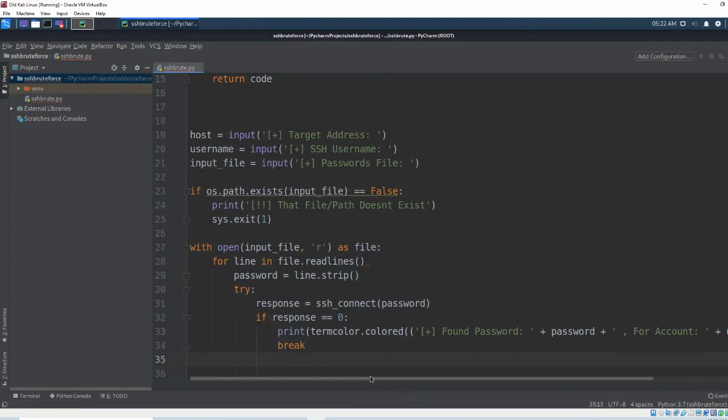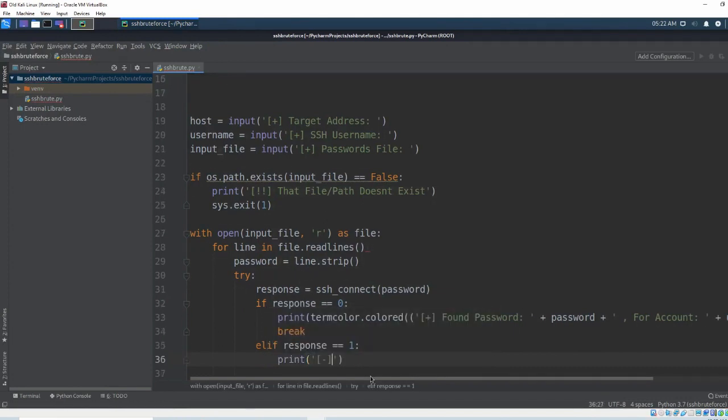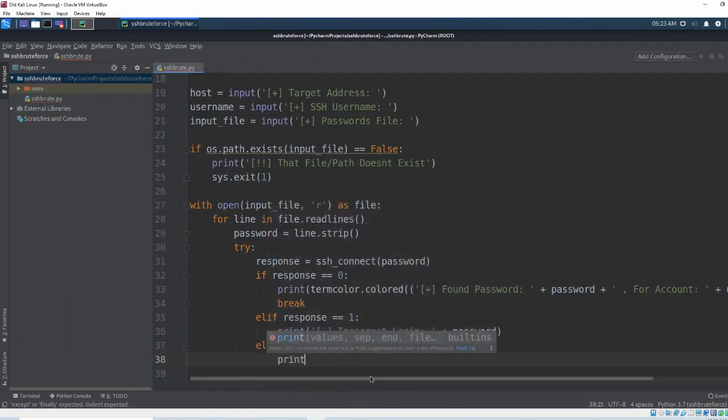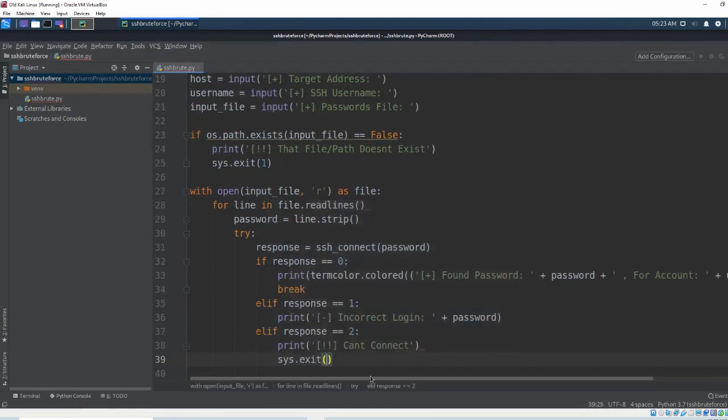In case we don't manage, which will be the else if statement, or else if response equals 1, then we will simply just print incorrect login, and we're going to add the password so we can see which password is incorrect. And the last case, which is if the response is equal to 2, then we're going to print, let's print it like this, can't connect as an error, so we didn't manage to connect, possibly the target is offline. And after it, we want to sys.exit the program. Since we didn't manage to connect, there is nothing really more to test right here.